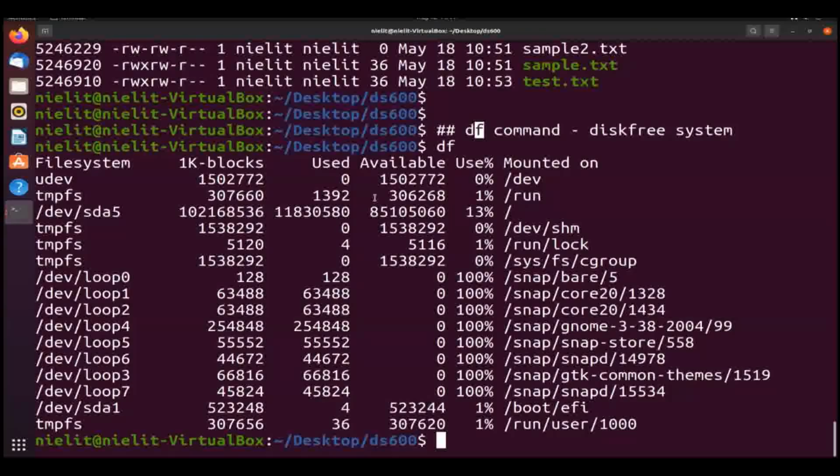See where I am. Here I am in my folder, the ds600 folder. It is showing how many file systems there are, how many blocks there are, how much is used, how much space is available, what percentage we have used, and where it is mounted on. In this case, all your files, all your temporary files, device files, the entire set of files will be given. Not only ordinary files, it will also show the information about your special files.